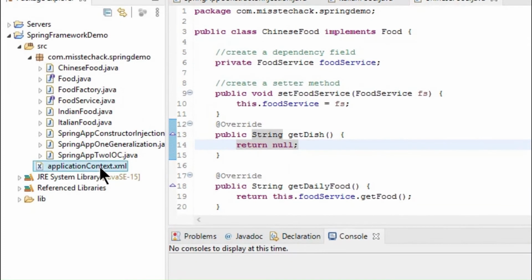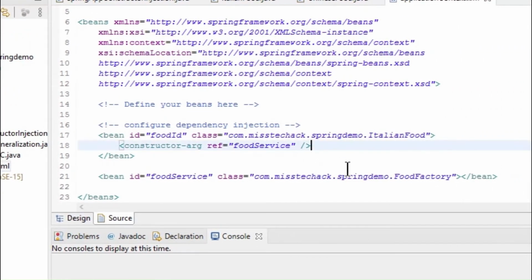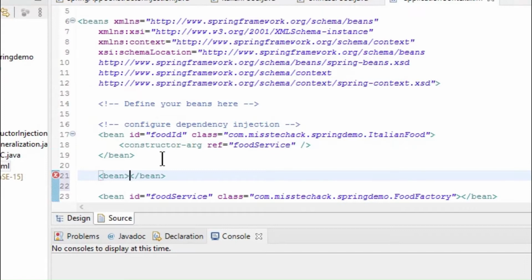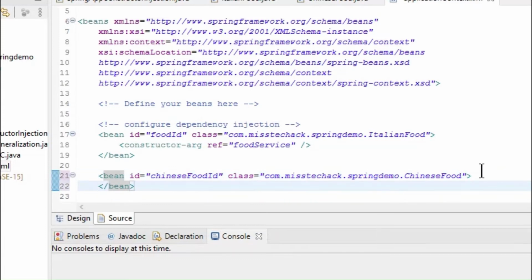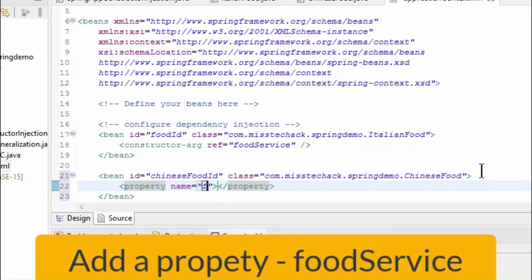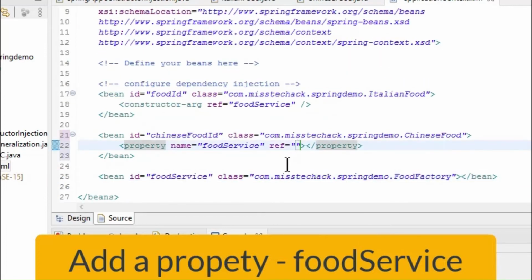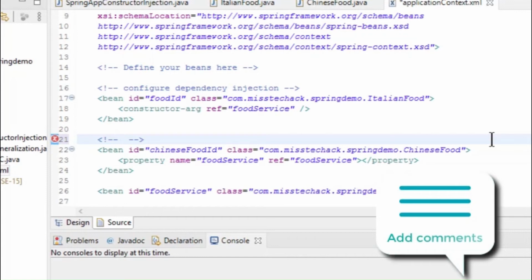Now, to make this work, open applicationContext.xml and add the new bean with ID as chineseFoodId, and class as com.mistechhack.springdemo.ChineseFood. Now, add setter injection. Add a property tag with name and ref as foodService. Let's update the comments and save the file.